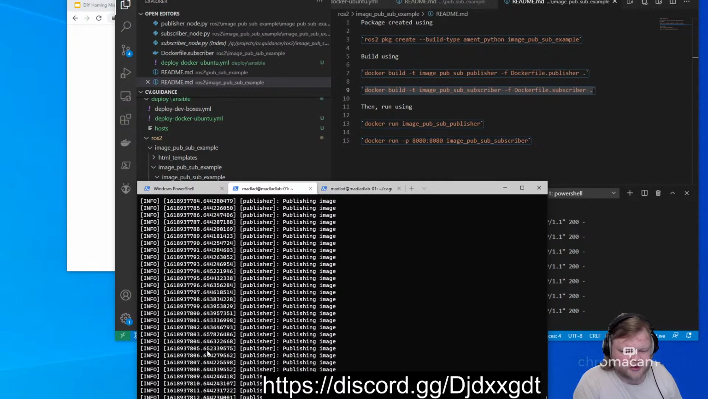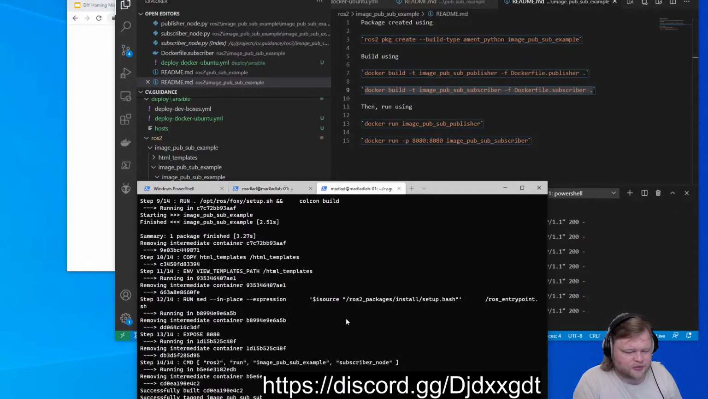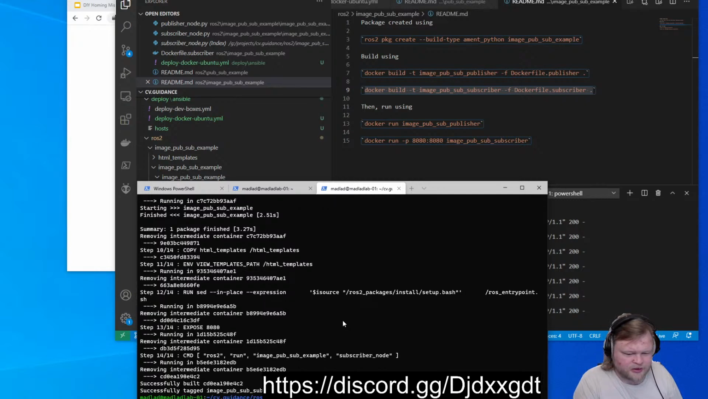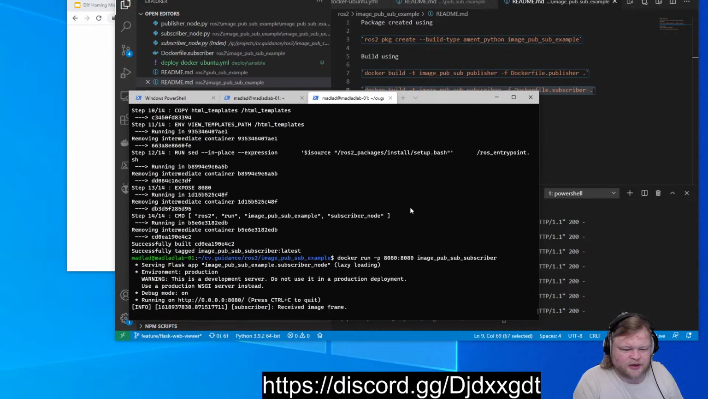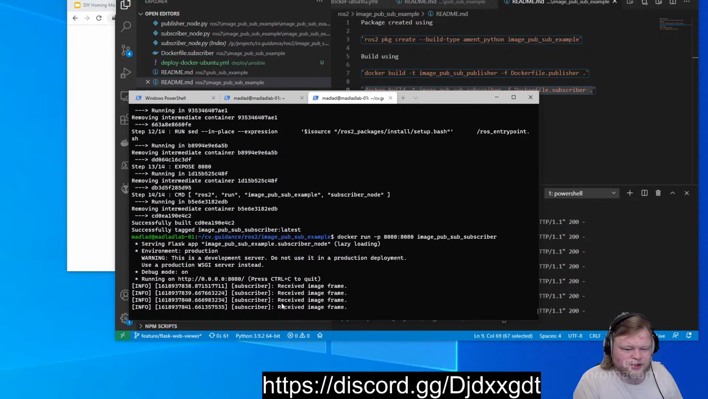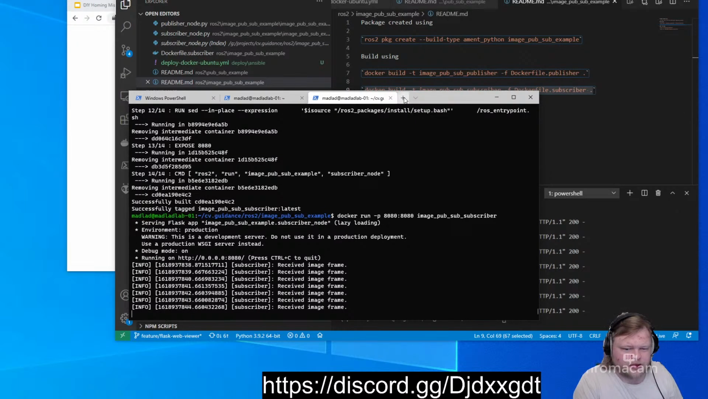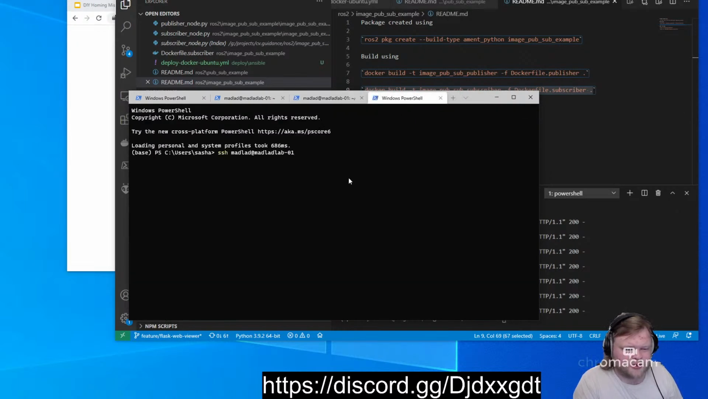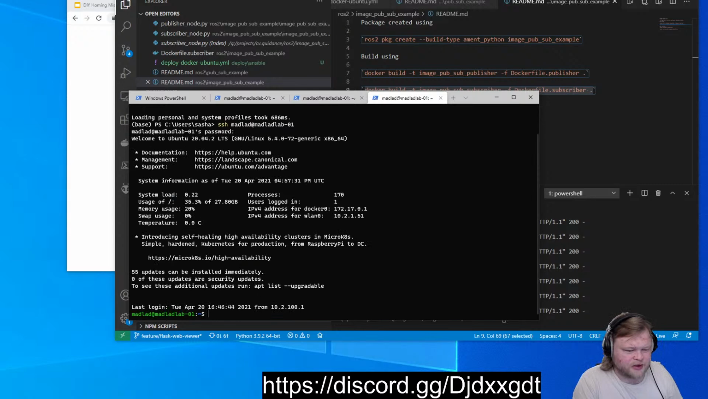So I'm attached to my publisher in here just to make sure it's publishing images. Let me spin up another container here. I think I should be able to just keep hitting up. I'm going to attach to this container just so that I'm sure that I'm getting image frames here. And I'm also going to open up another SSH session here so that we can look at the stats for the containers.